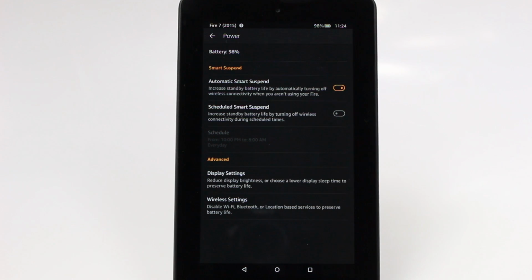The other option is Schedule Smart Suspend. Increase standby battery life by turning off wireless connectivity during scheduled times. For example, if you know you always go to bed at 10, you can have it automatically shut off from 10 p.m. to 8 a.m. So while you're not using it, the tablet is not burning any battery searching for a Wi-Fi signal or being on Wi-Fi, and therefore it will stretch the battery a lot longer.